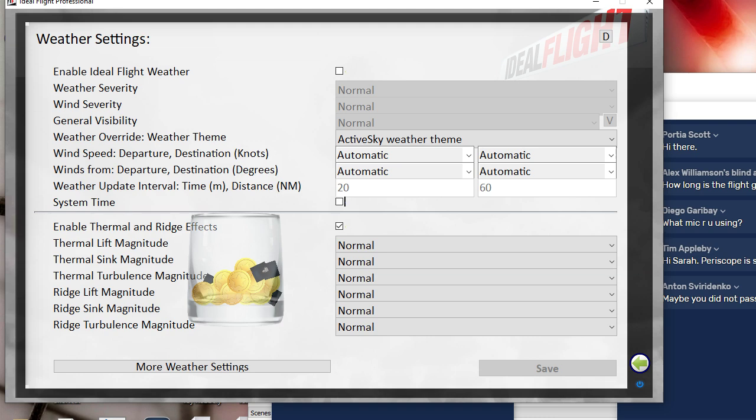User aircraft. Enable thermal and ridge effects. Thermal lift magnitude, combo box normal. Thermal sink magnitude, combo box normal. Thermal turbulence magnitude, combo box normal. Ridge lift magnitude, combo box normal. Ridge sink magnitude, combo box normal. Okay, you guys who are weather freaks, you'll know what all this stuff is. I don't. Ridge turbulence magnitude, combo box normal. More weather settings button.